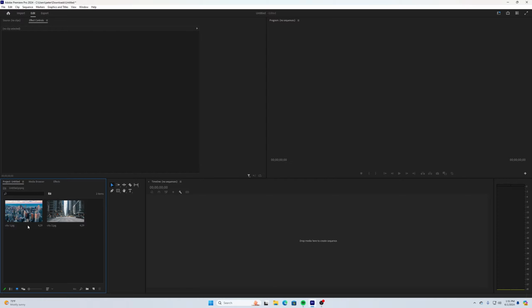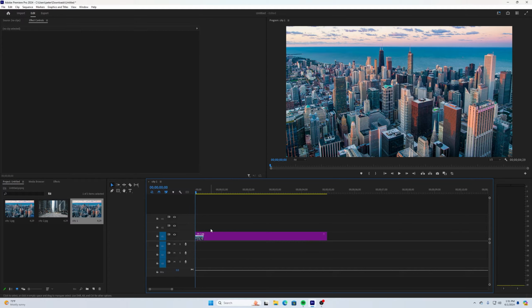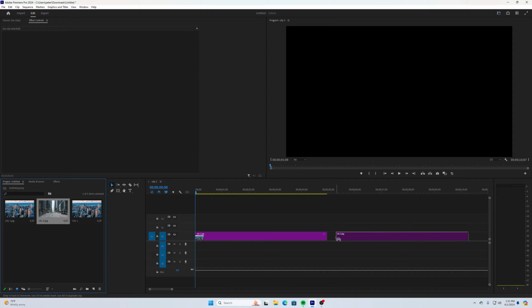I have two images here in my projects panel, City 1 and City 2, and they're both the same size. I went ahead and made sure of that by cropping them to make sure that they're both 1920 by 1080 pixels. But yours can be any size you want. Just make sure that all of them are the same size for this. I'll click my City 1 and drag it in here. Then I'll click and drag City 2.